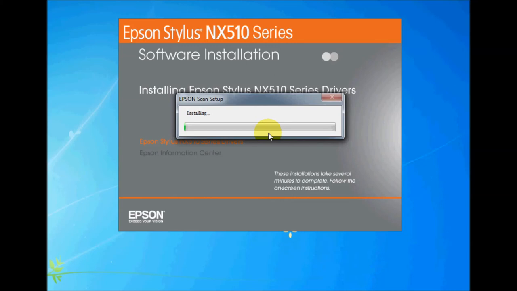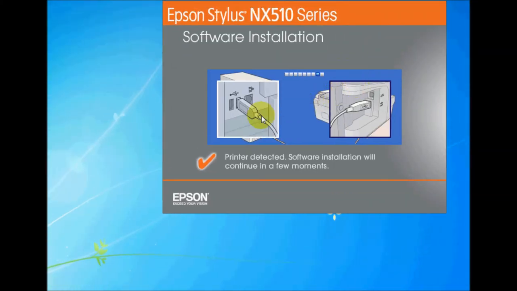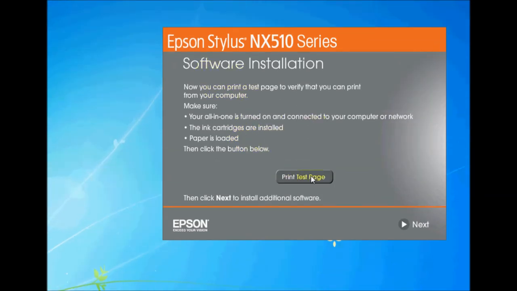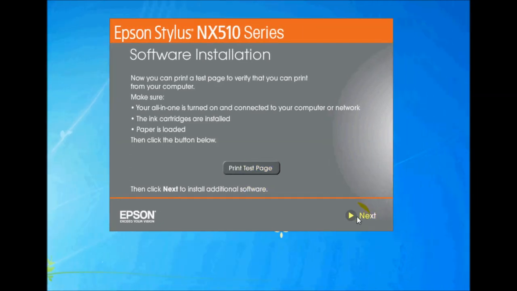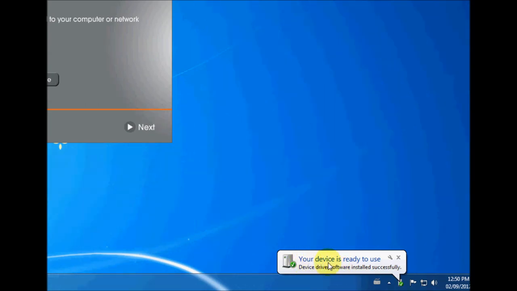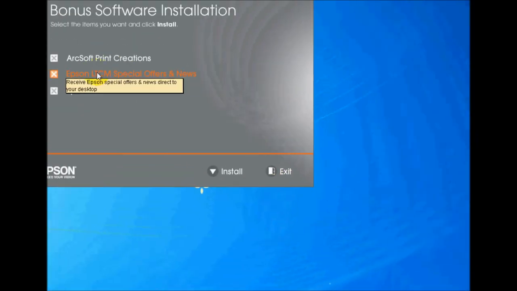I'll be right back. So I figured I'd just show you guys this. This is while I was installing. It just shows you how to set it up. So now that it's done, I can print a test page, which I don't really feel the need to. If you see down here, my little bubble says your device is ready to use. I'm just going to hit next.